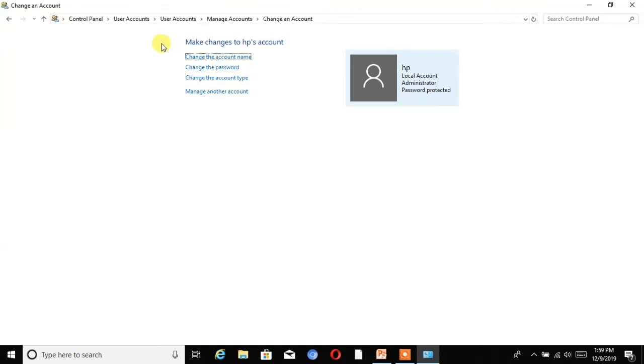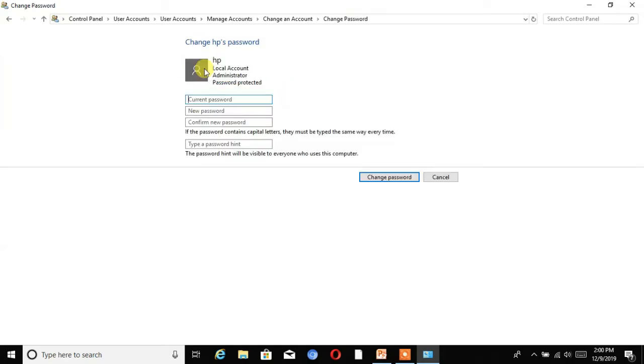You can see here are multiple options. Change the account name: if you want to change the account name, you can click on that. Then change the password. And the third option is change the account type. You can change the type of the account to a standard account or an administrator account. Then if we want to change the password, click on the change the password option.